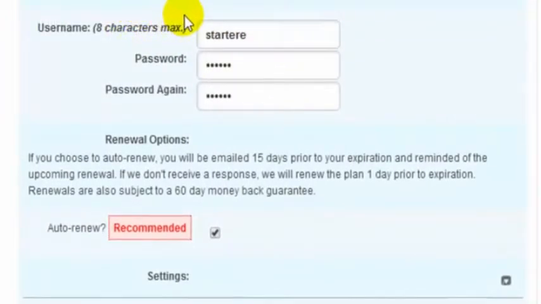Now here is your hosting login information. This defaults through to the billing login information that you entered in the previous step. And if you want to, you can change this and have different login details for the hosting account here. The auto renew here is ticked, so this is up to yourself if you want to leave this ticked or not.